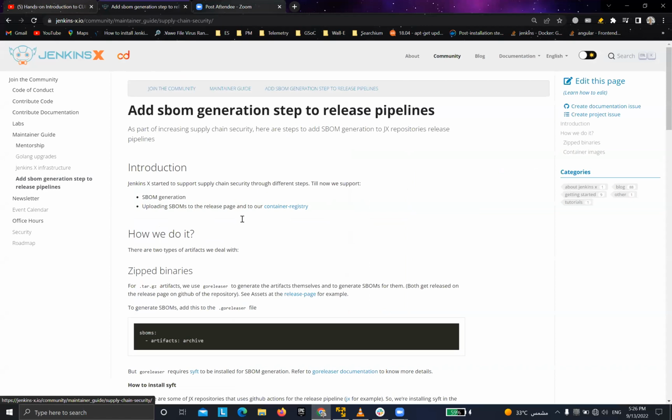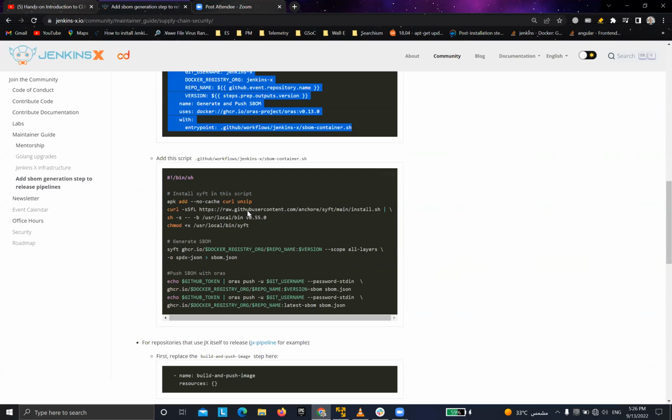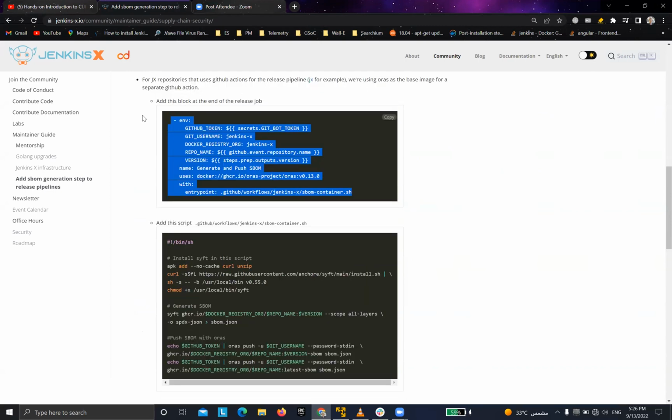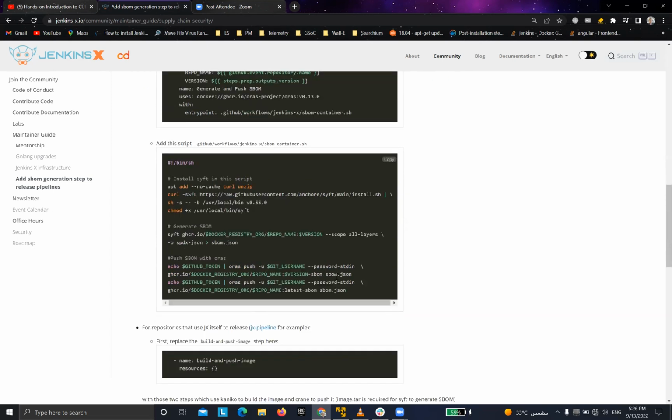With the zip binaries, we have two approaches of releasing. One is with GitHub Actions. Just add this step to your release job of GitHub Actions, and add this to the workflows Jenkins X folder. So for repositories that use GitHub Actions, you have to add this block and add this file. Safety is required because in the same step of generating and pushing SBOMs for container images, we are using Syft. So this is also required, and this is the command for generating it.